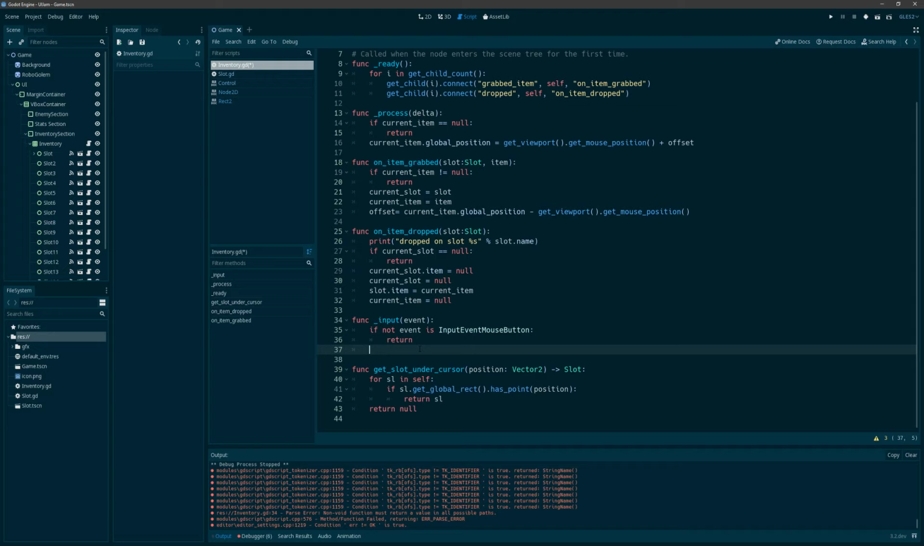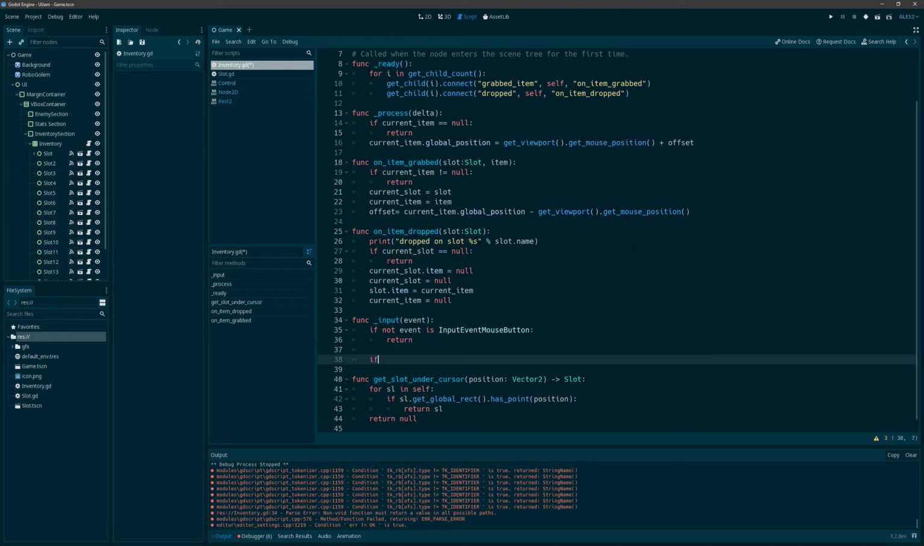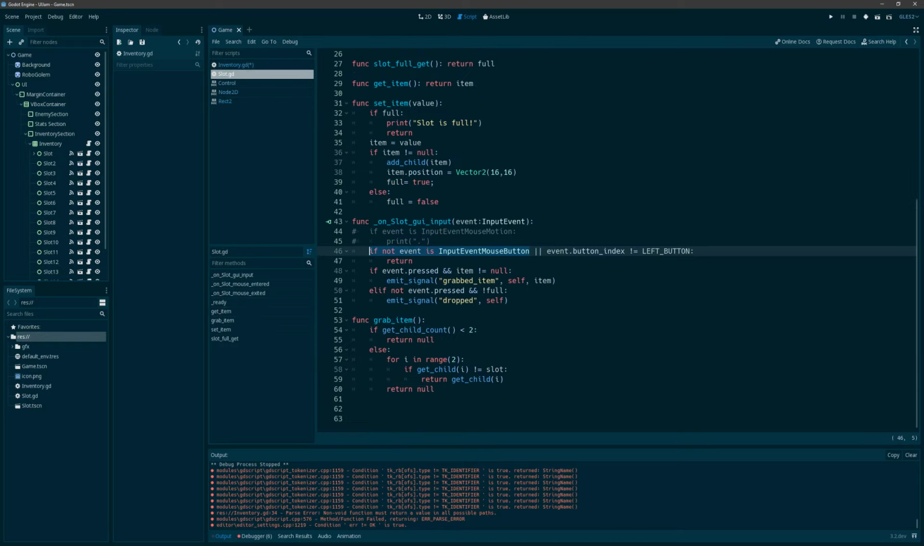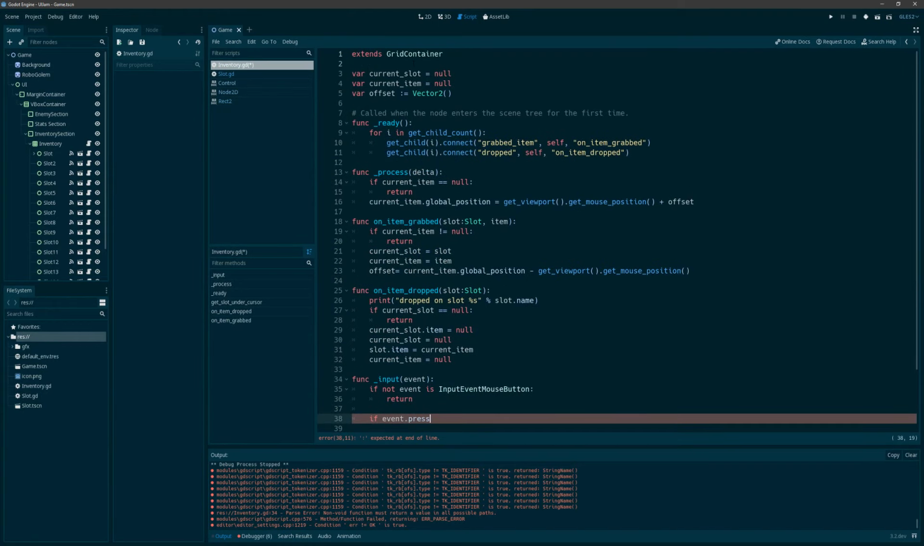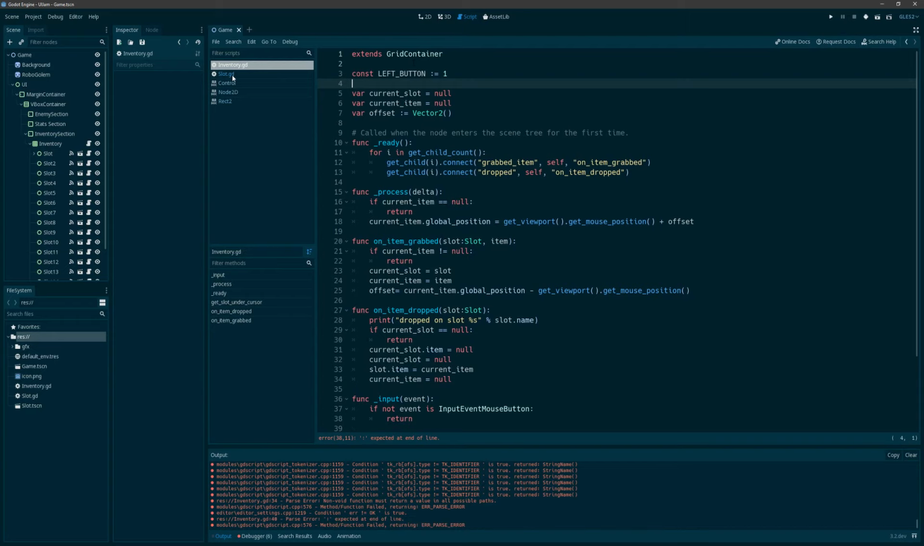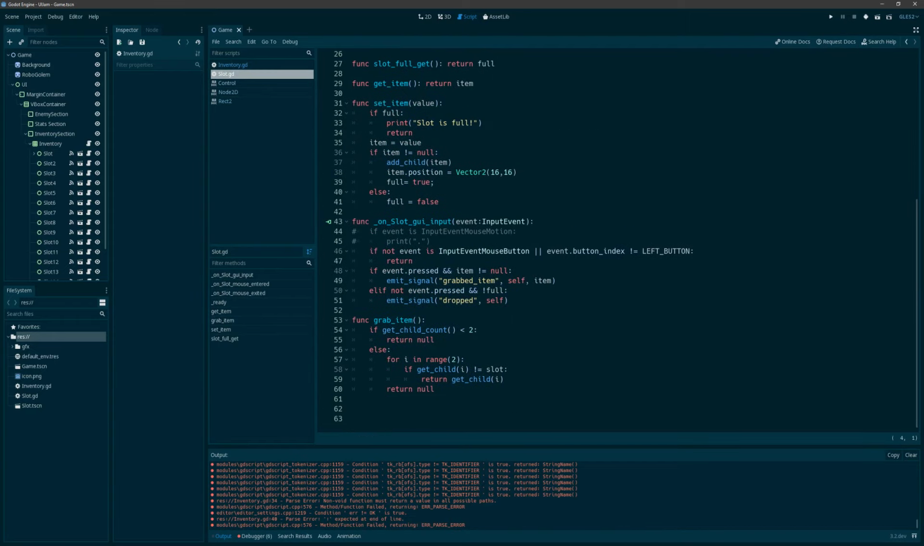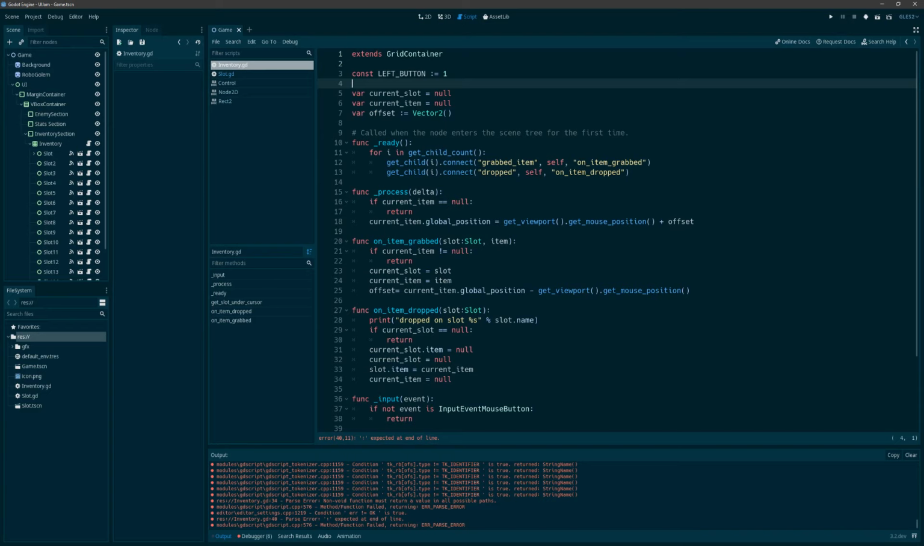I'm just going to go down a little bit. We'll say if event dot pressed. Actually, we need to know which button. We did this on the slot too. I'm going to grab this. We're going to move some of this stuff that probably doesn't belong in the slot anyway into the inventory. The slot needs to be dumber. Yeah, right here, button index, that's what I'm looking for. We need to know the button index.